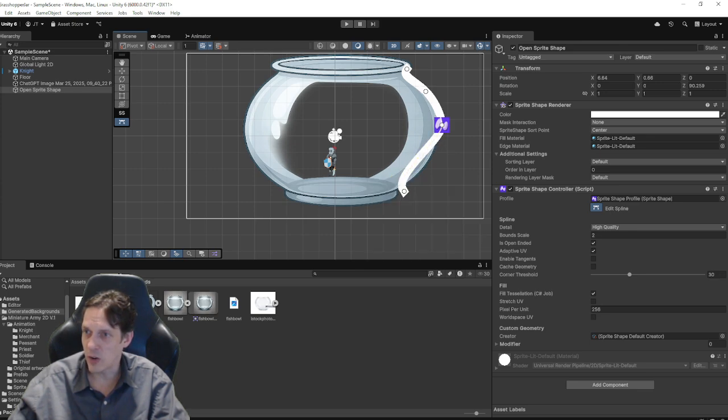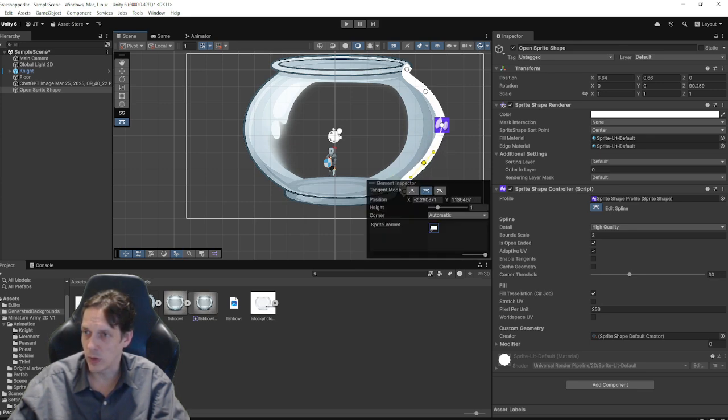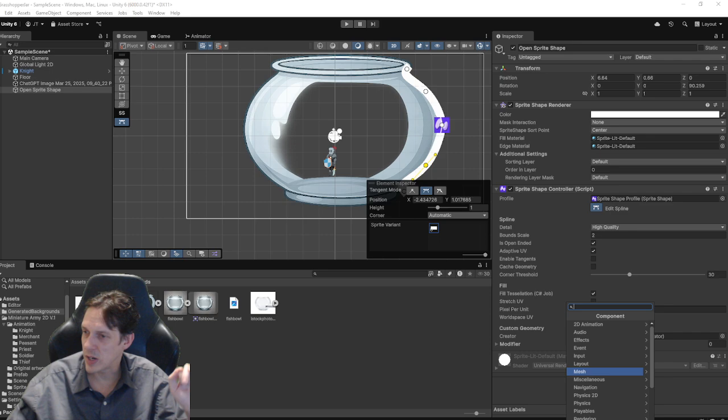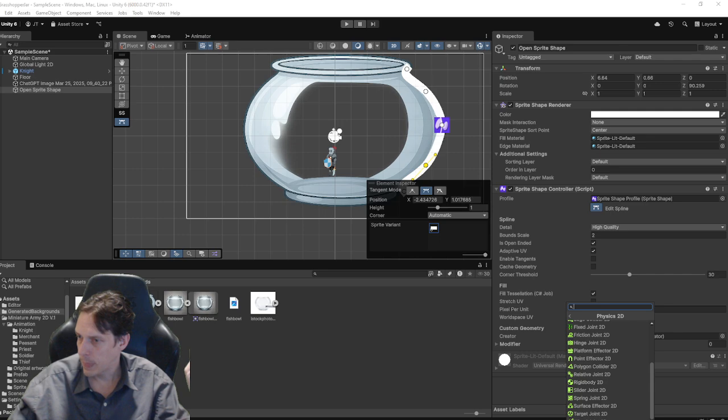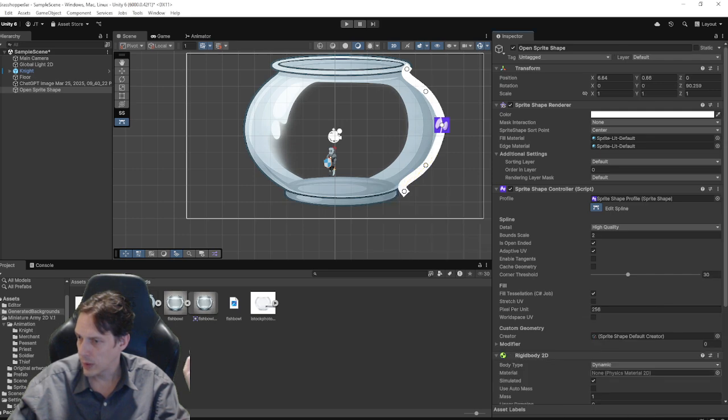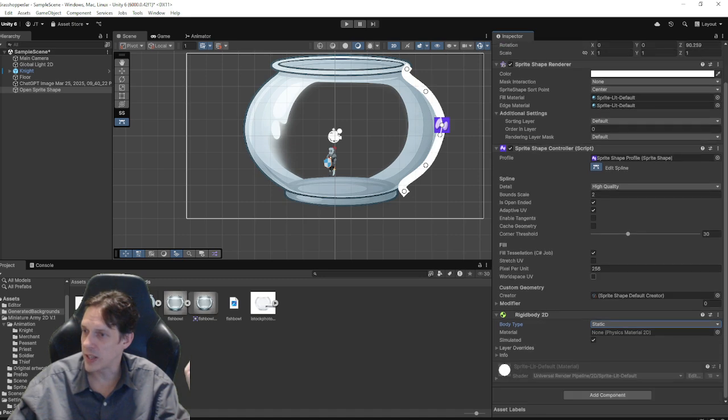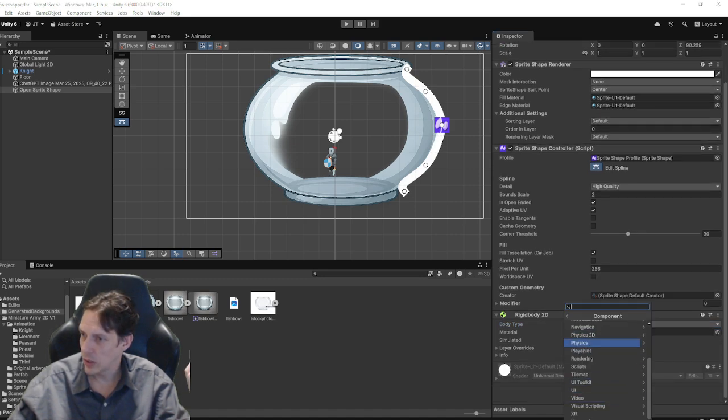So what I'm doing right now is making what are known as hitboxes. They're very crude. I'm going to give this sprite shape a rigid body. I'm going to make it static. And then I'm going to try to give it some kind of collider that isn't going to mess it up. So let's hope I find one that I can use.